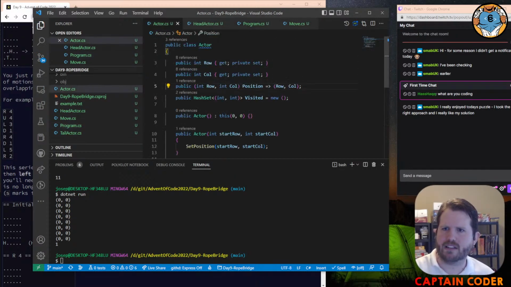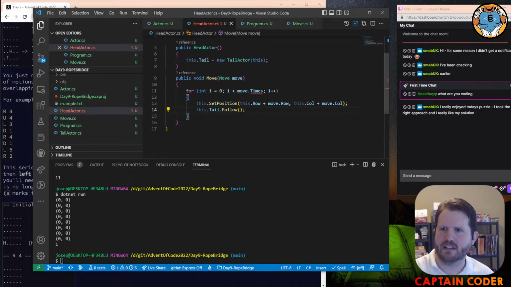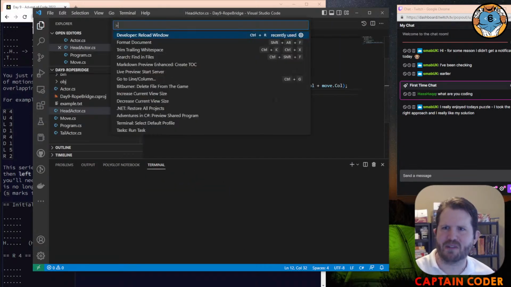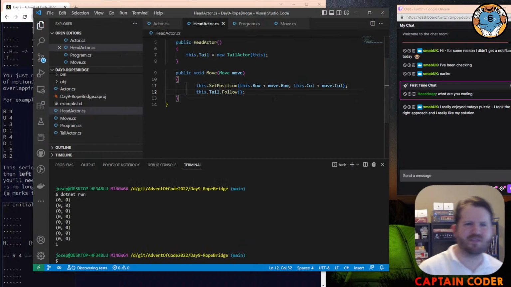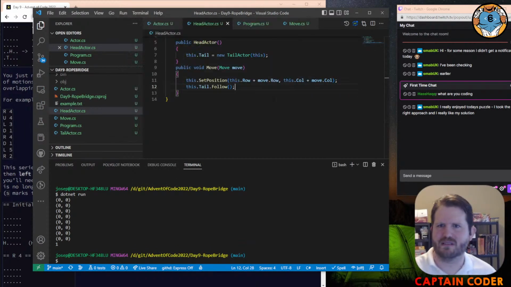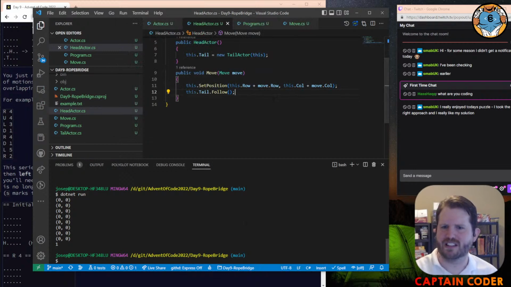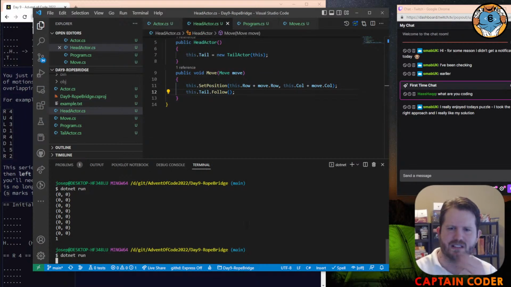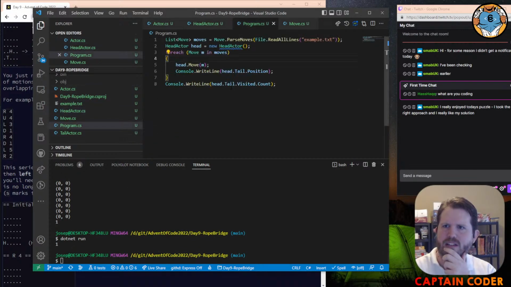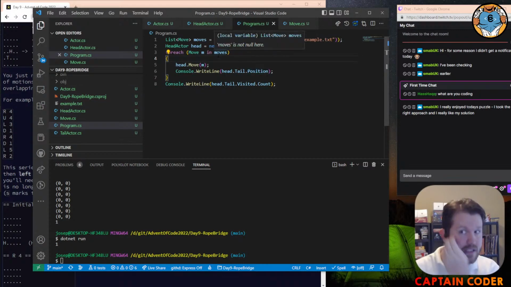In my head actor, I think I was doing something off here. Let's try again. I keep restarting my developer window instead of formatting. It's driving me crazy. There was some compiler issue earlier, so I had to restart. All right, so dotnet run, move, actor, program. Now I'm really confused.